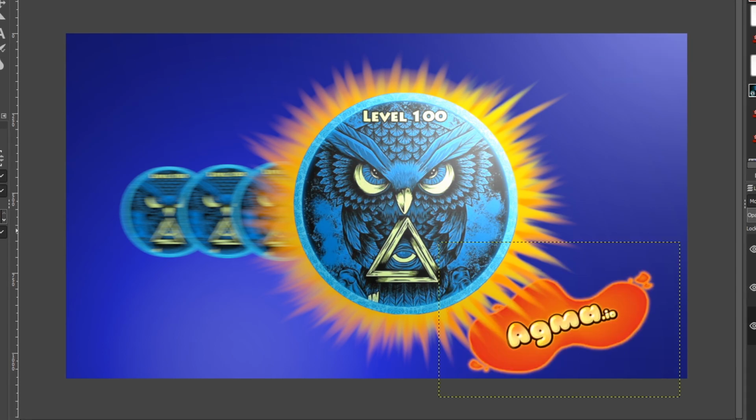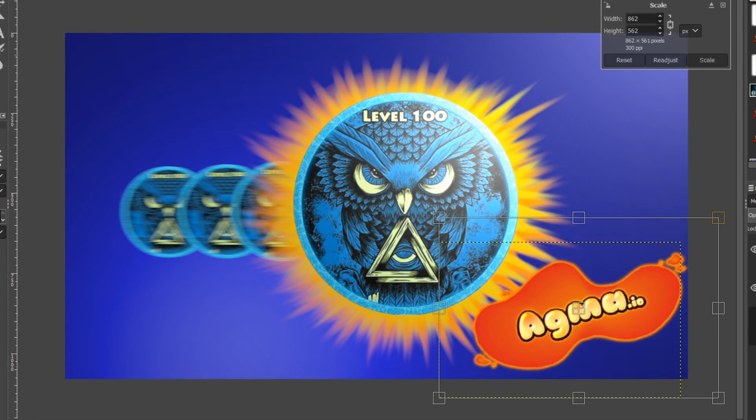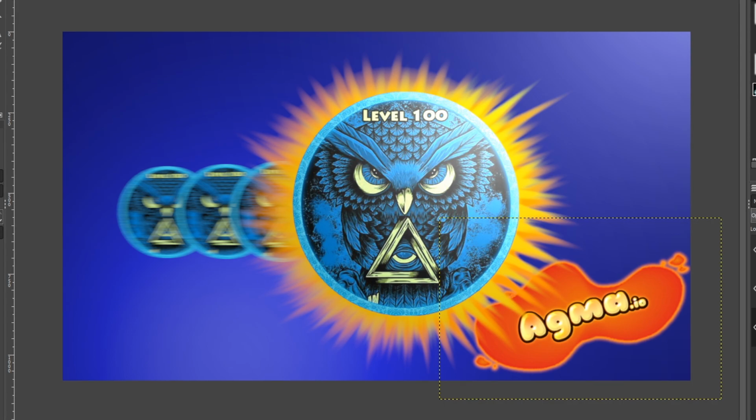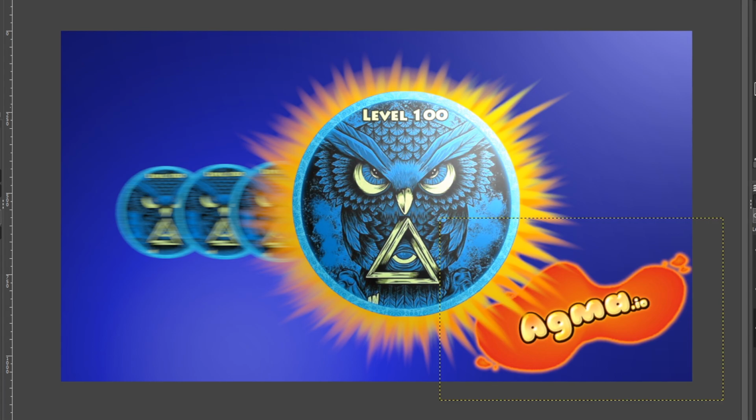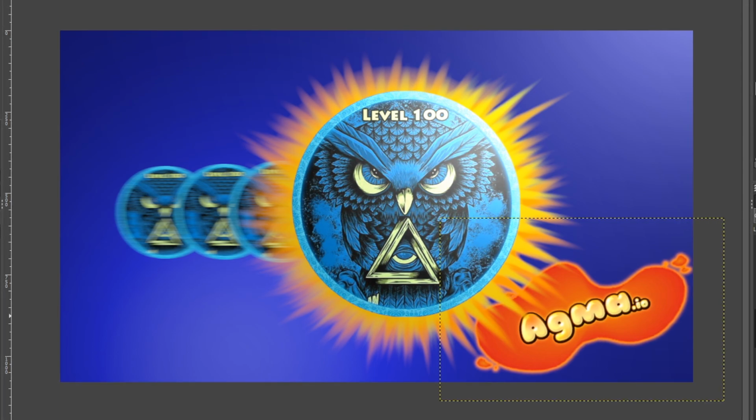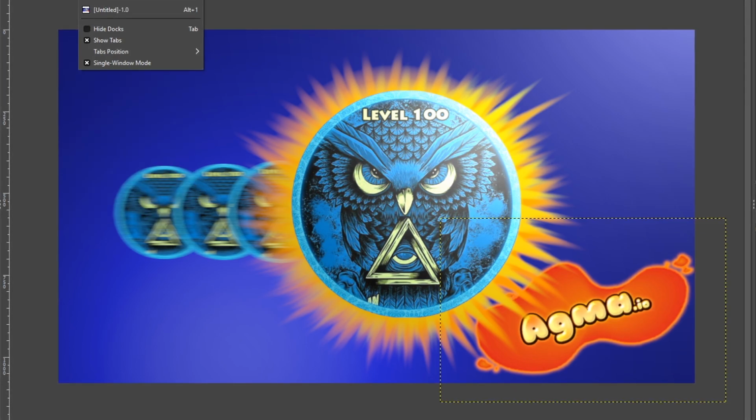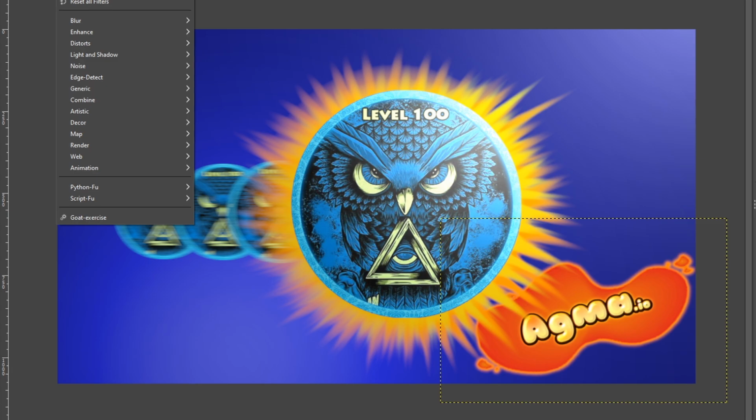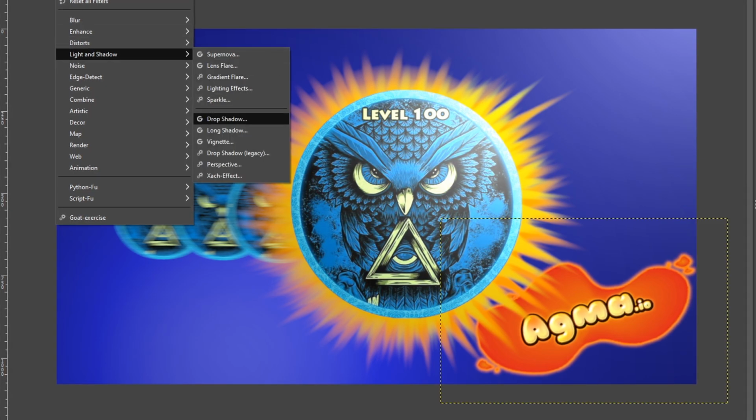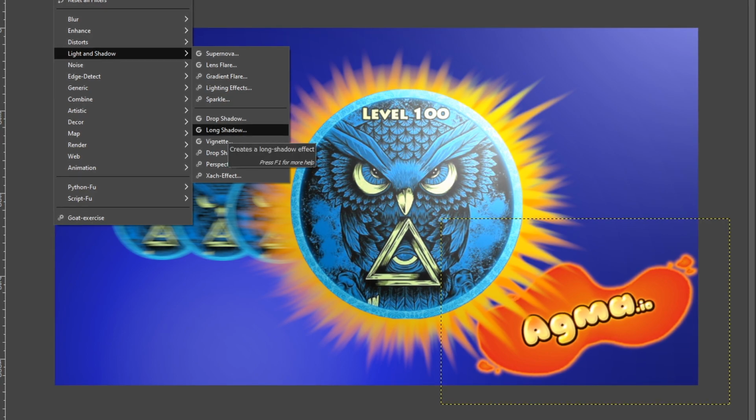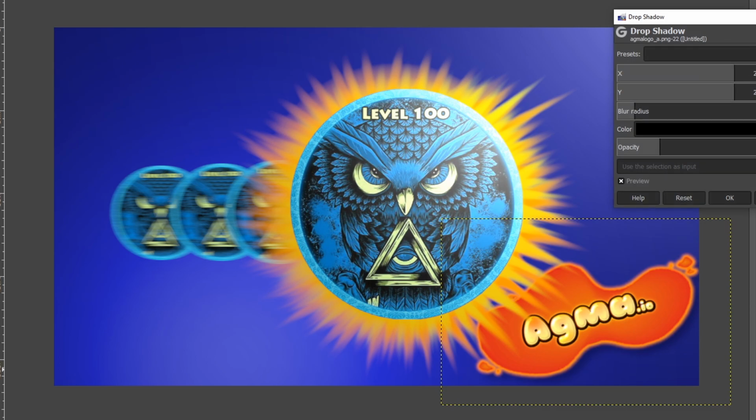Maybe rotate a little bit, bigger. We have light from the top right. So I did it on purpose that the image has lightning on the top left too. So we do the same on the Agma logo. The lightning is from the top. So, lightning. And maybe we can add on the Agma logo a little bit of a drop shadow.